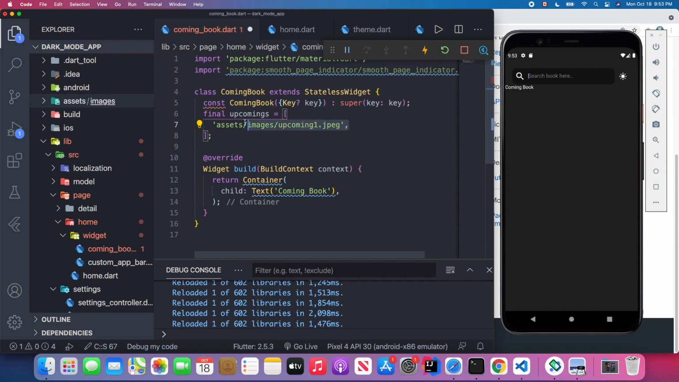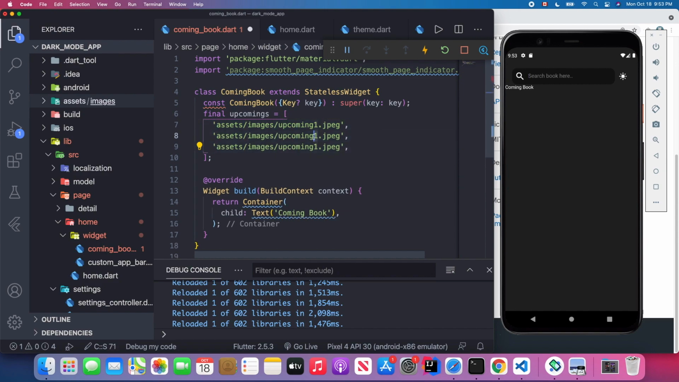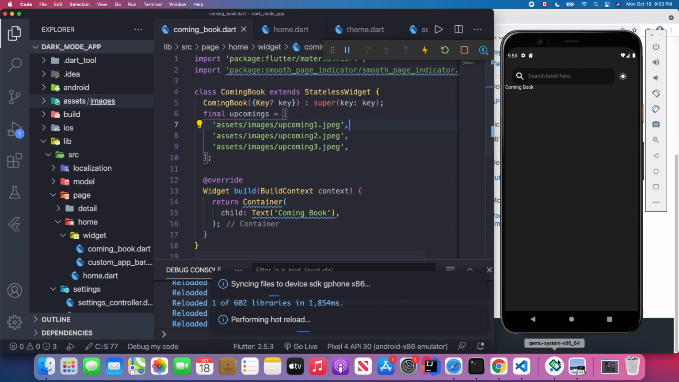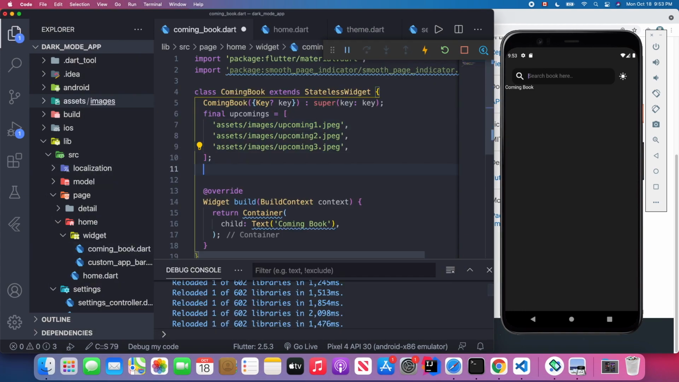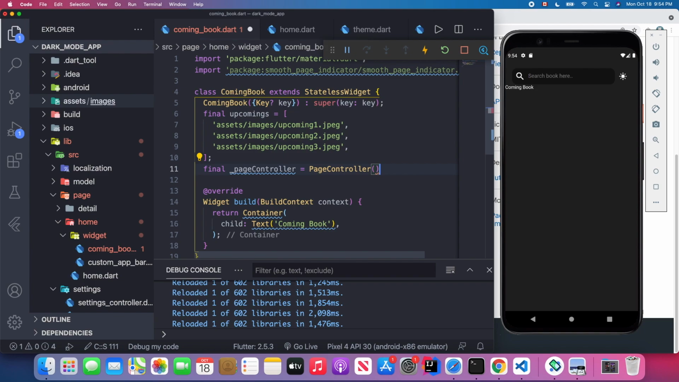So we could just copy that and change to 2 and 3, right? And remove this constant keyword. And then we're going to have our page controller. So let's make a page controller. Okay, I'm going to use page controller in here.